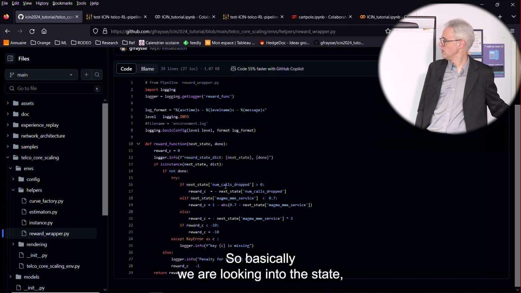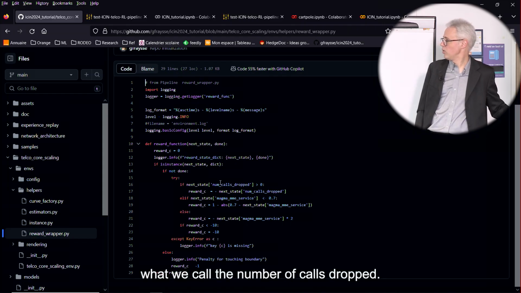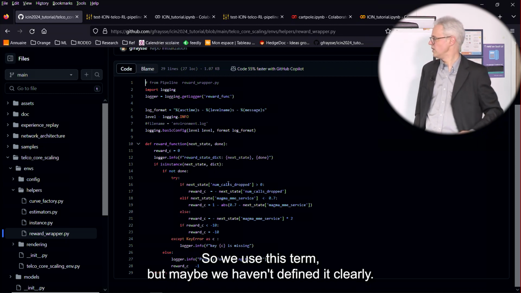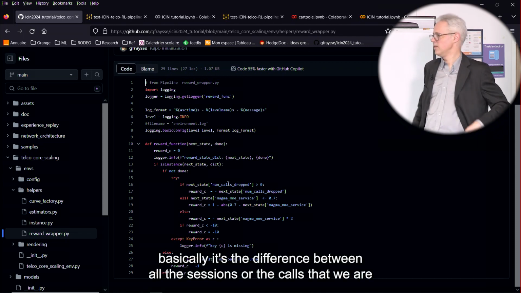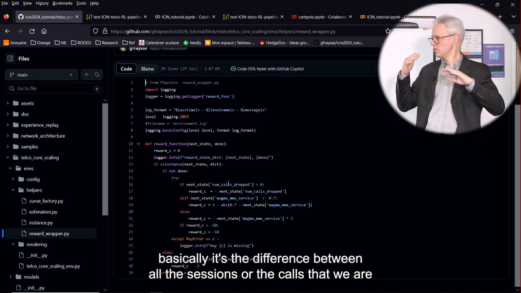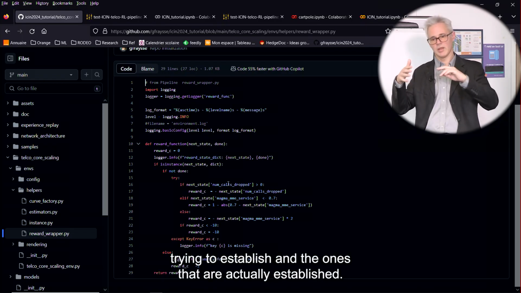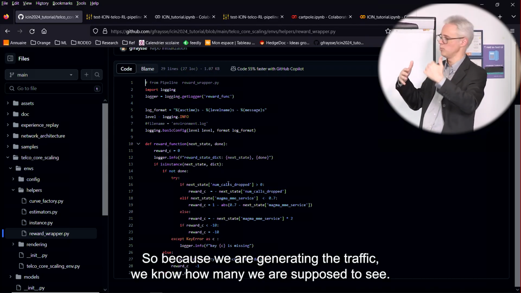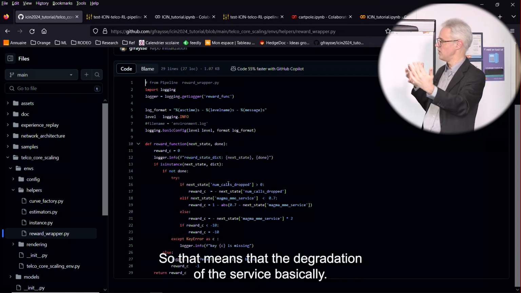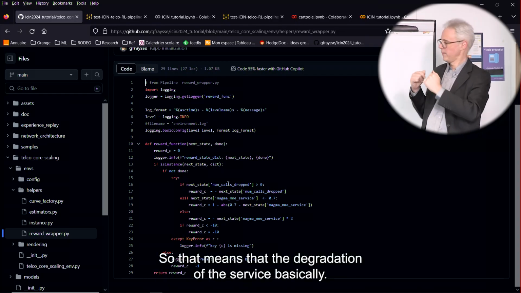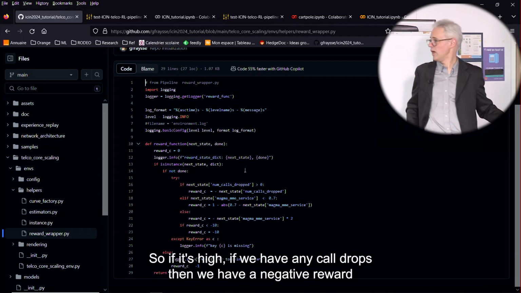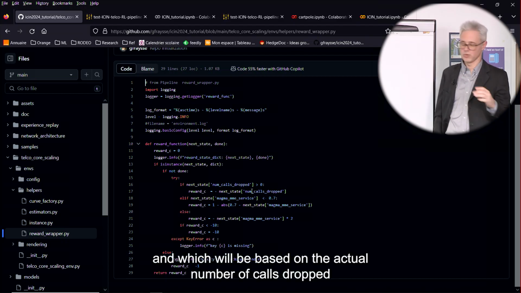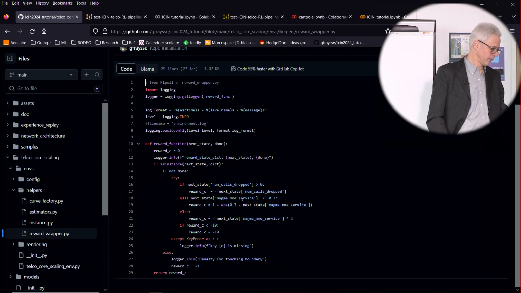Basically we are looking into the state, what we call the number of calls dropped. We use this term, but maybe we haven't defined it clearly. Basically, it's the difference between all the sessions or calls that we are trying to establish and the ones that are actually established. Because we are generating the traffic, we know how many we're supposed to see, so we can compute the difference. That means that's the degradation of the service. So if we have any call drops, then we have a negative reward, based on the actual number of calls dropped.